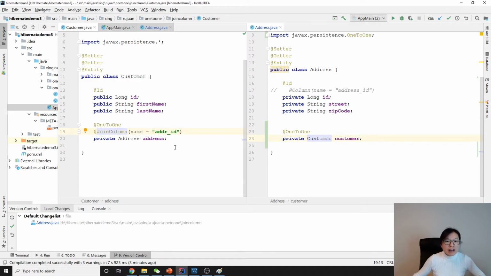Okay, if we don't give up the control, it's going to cause what? It's going to cause two unidirectional relationships in the database. When Hibernate tries to create the customer table, it creates a foreign key address ID under the customer, which is a join column. And when Hibernate tries to create the address table for us, it will see it's one-to-one, so it will also make a join column called customer underscore ID under the address. So you have two join columns in these two tables, one in customer, one in address.